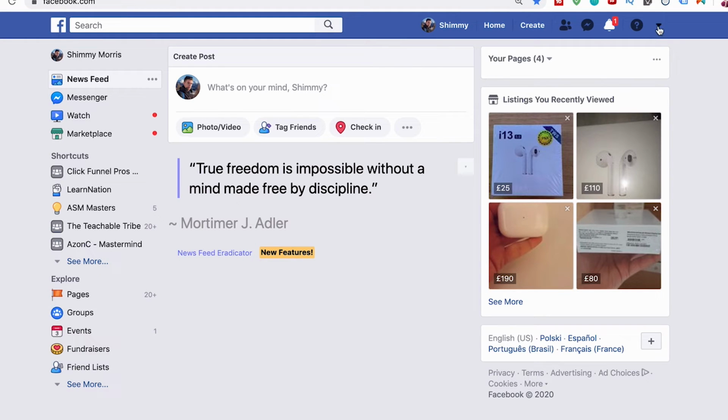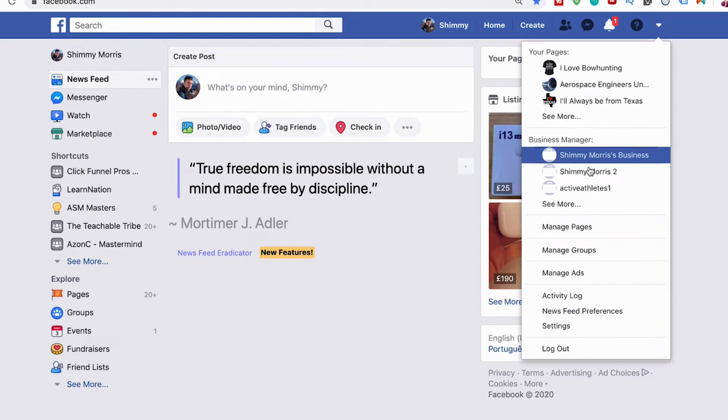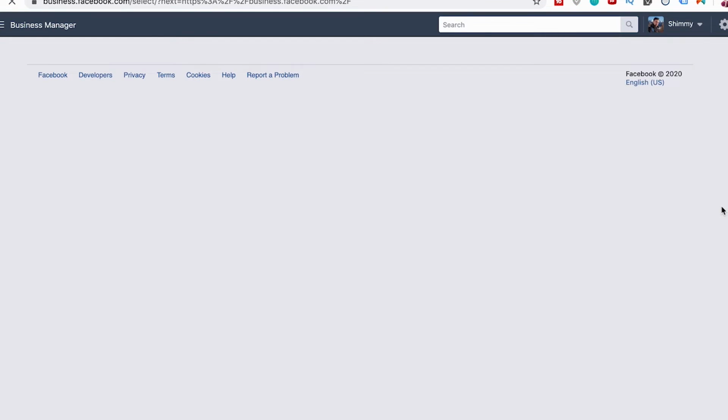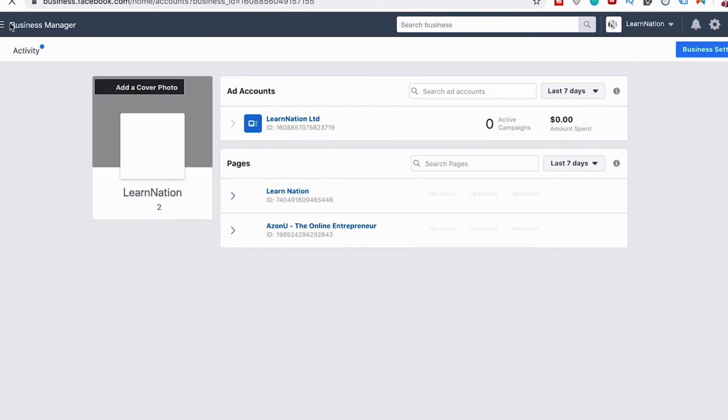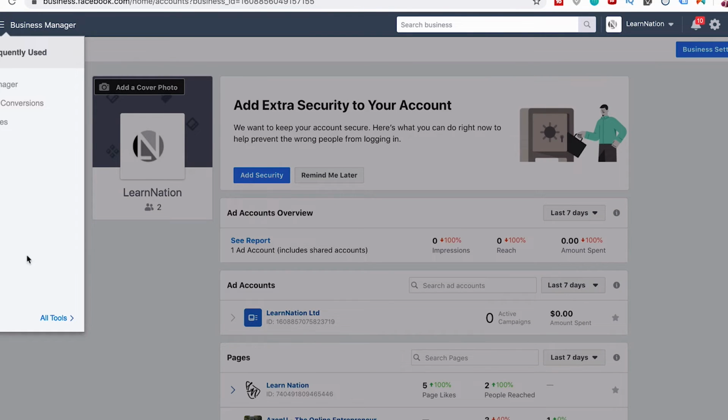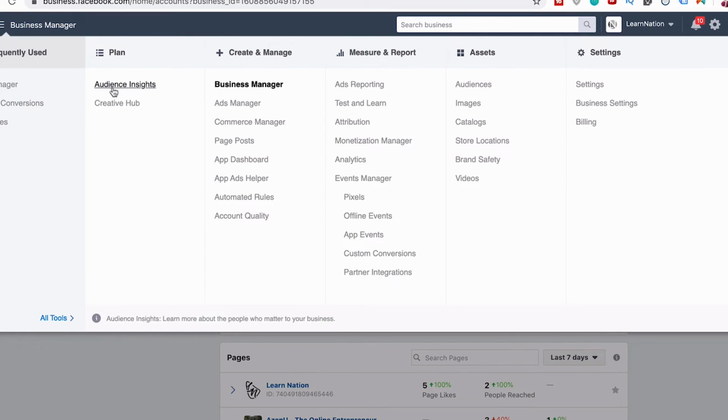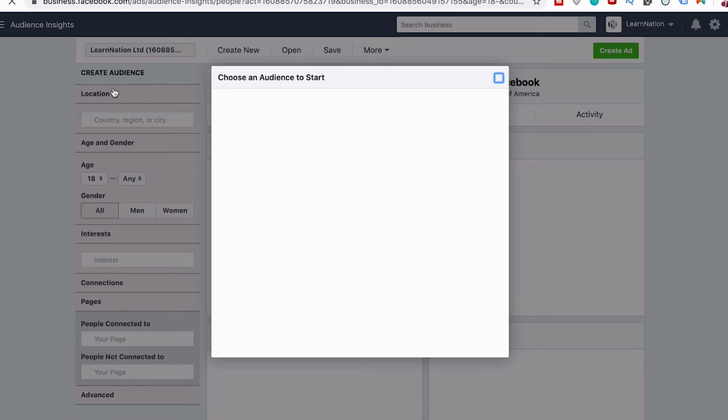Understanding audience insights. So you'd go here, you'd go to your advertising business manager. Once you've done that, so let's select one. Let's just select the nation one. I have a few. All right. If you then go into tools, plan, audience insights. Right now, let's just quickly talk about audience insights.